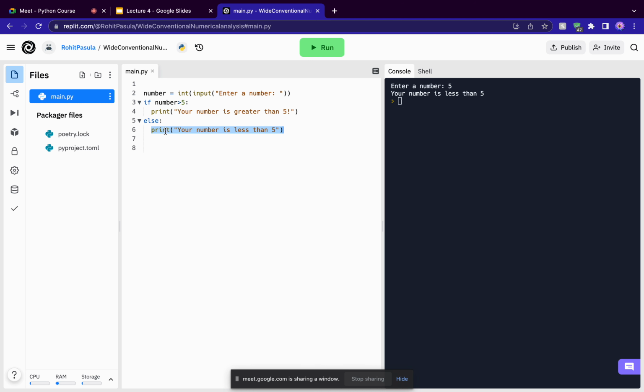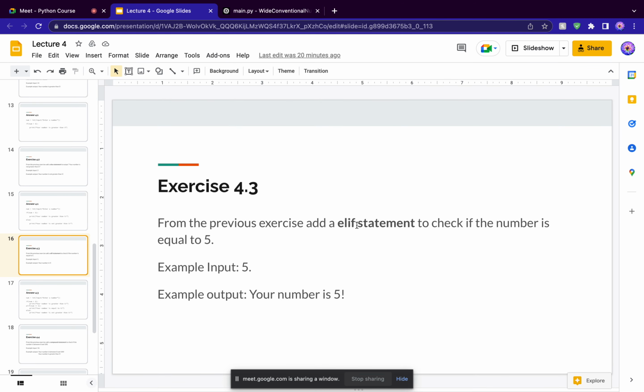There's no condition for it. It's just going to print. If it's not greater than 5, then it has to print this statement right here. So it's going to print that it's less than 5. But the thing is, 5 is equal to 5. So how do we put that into it as well? We do an elif statement.